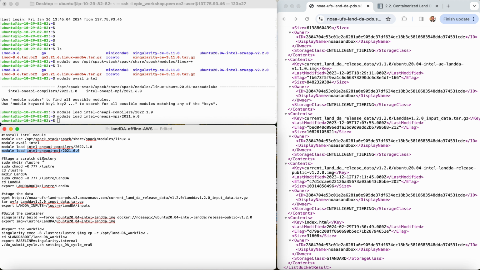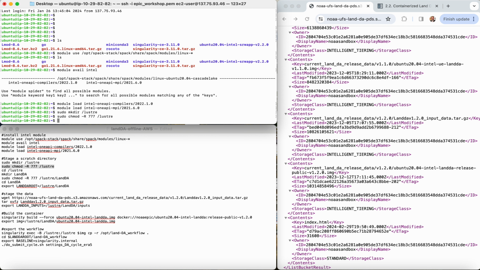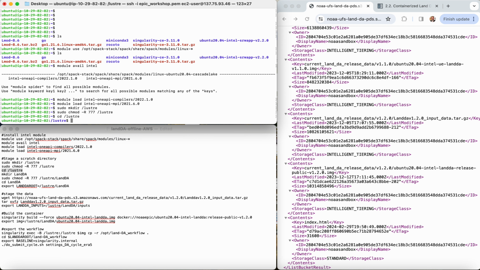Okay, now we're going to make a staged or scratch directory. It's nothing more than a working directory that we can work out of. First, I'm going to make a directory called lustre. Then I'm going to change the permissions, so sudo chmod 777 lustre, which is simply making it open so that I can install anything I want on there. And then I'm going to cd into that directory.